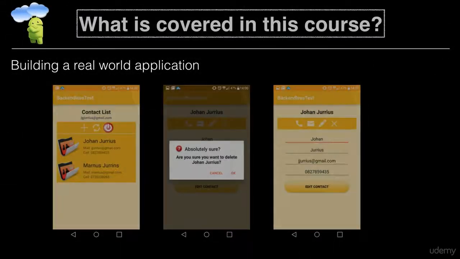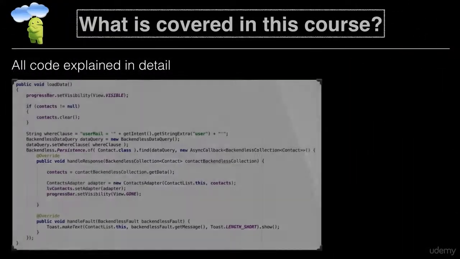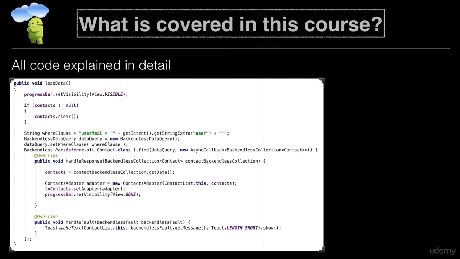While learning how to use Backendless in Android, we will actually be building a contacts app that you can use in the real world. All code used in this course will be explained in detail, even the most basic code. More emphasis, however, will be placed on the code from the Backendless API.